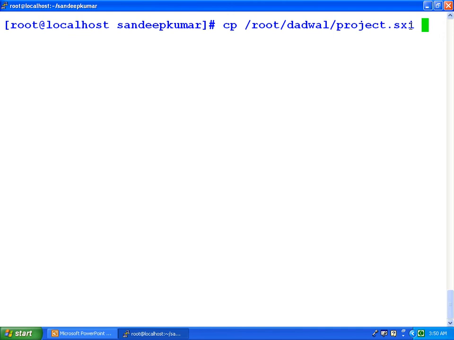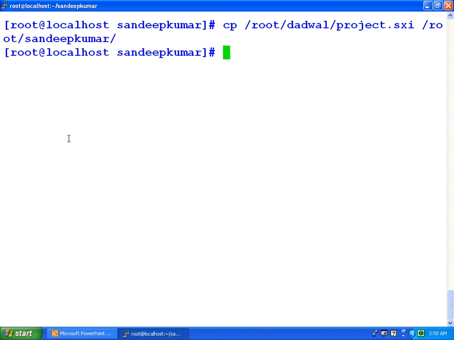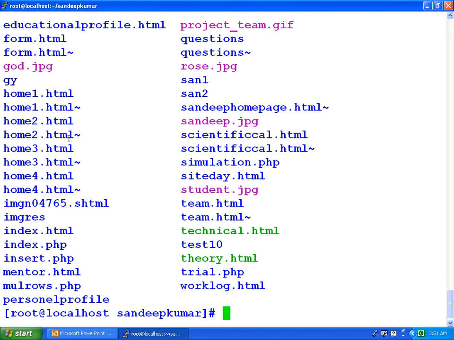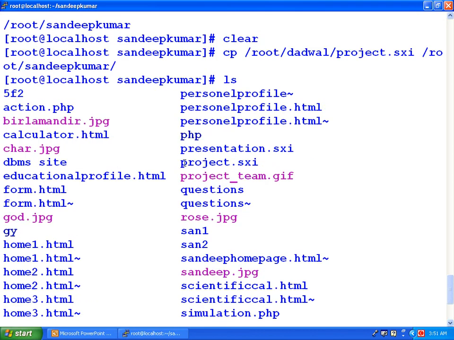Now we have to provide the destination path, that is where we want to copy it. Suppose /root/Sandeep Kumar/ and then we have to press enter. So that file is copied from the Dadwal directory to the Sandeep Kumar directory. Let us see that. ls space. So we can see that file. In the console you can see that project.sxi is copied from the Dadwal directory to the Sandeep Kumar directory.